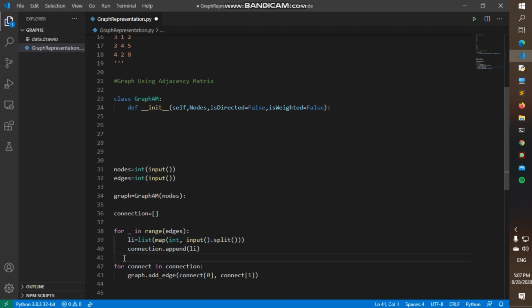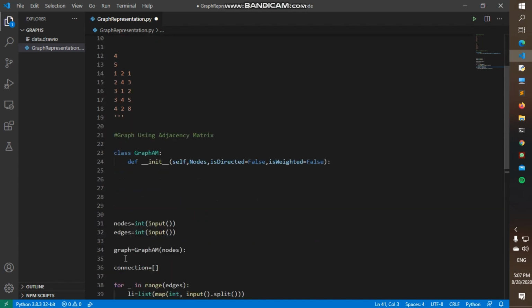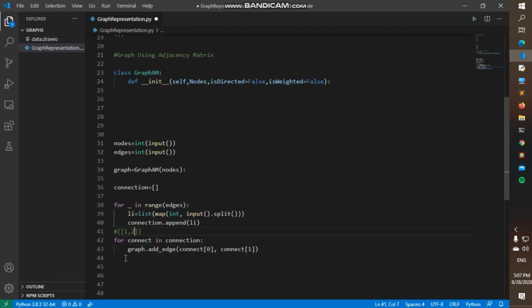If you have any kind of confusion, let me just tell you what the connection list will look like. It will look like 1 comma 2, then 2 comma 4, then 3 comma 1, and so on. So for every connect we will get this list. Now connect of 0 means this node, and connect of 1 means this node. Okay, just something to keep in mind.